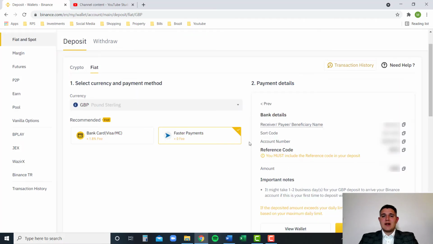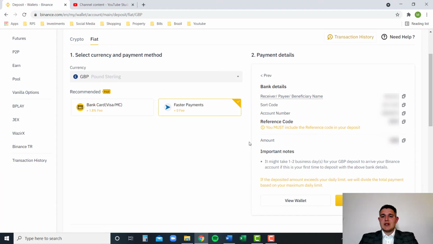So once I've clicked continue, we can see that Clear Junction has generated all this information here, which is now linked to our Binance account. So let's go ahead and jump on our online banking, either on your smartphone or on your computer, and let's add these details as a new payee.